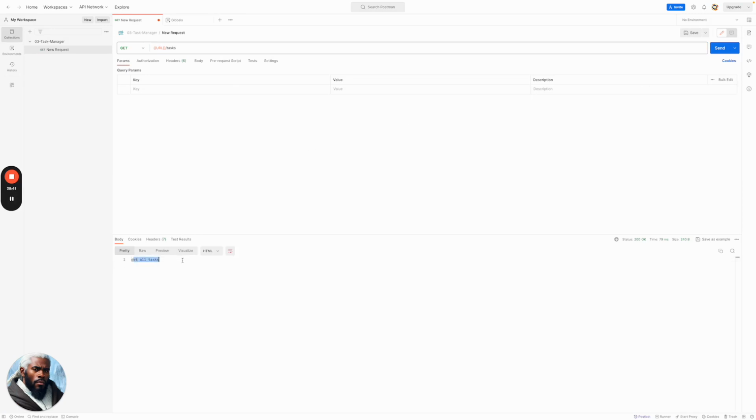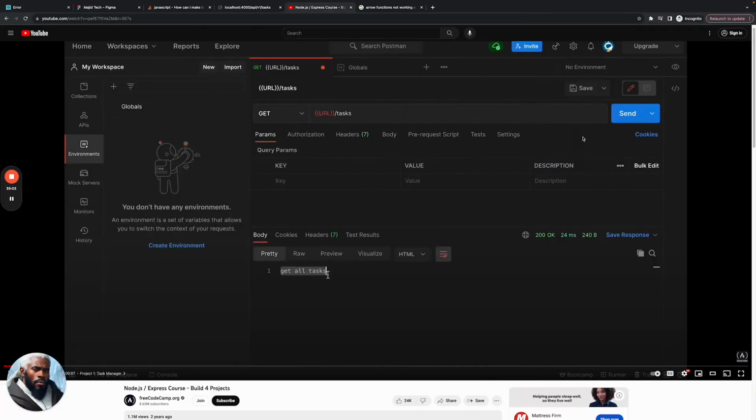Send get all tasks. Alright, nicely. Let's save this get request as well. Save this. Let's change this and get all tasks. There you go. Save it. So we'll come back to it. Get all tasks with the request here. And of course, that means that our basic setup works.